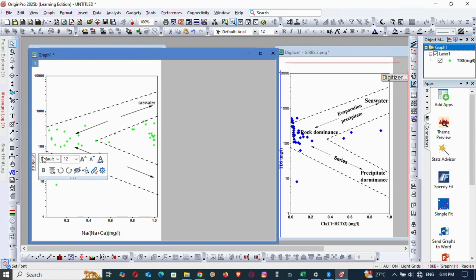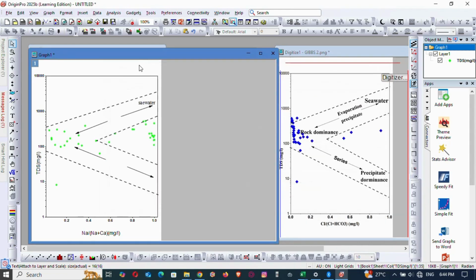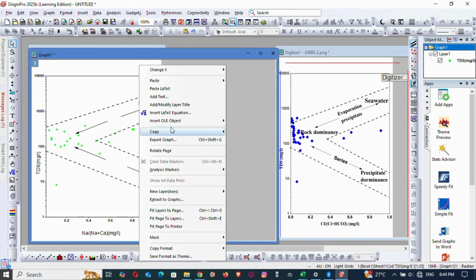Just try to play around with it so the thing will be nice for you. 16, you can just put it back. Good. So this is for the cations. We are done for just one part. When you are done, just right click on it. But you have to keep in mind the size that you use over here. We use 6:8. So just keep in mind this particular thing. You will need it. Right click and export graph.